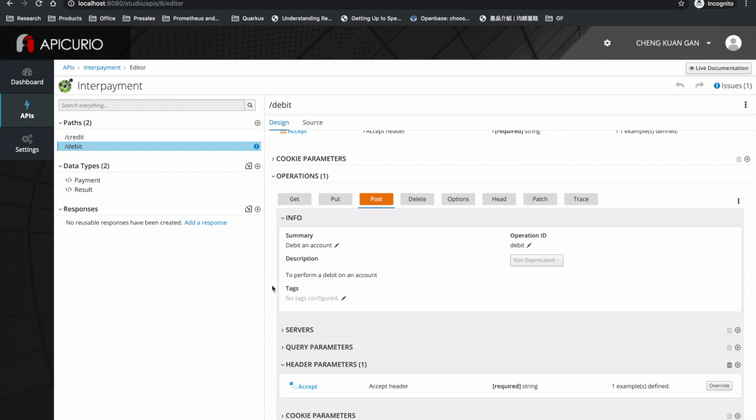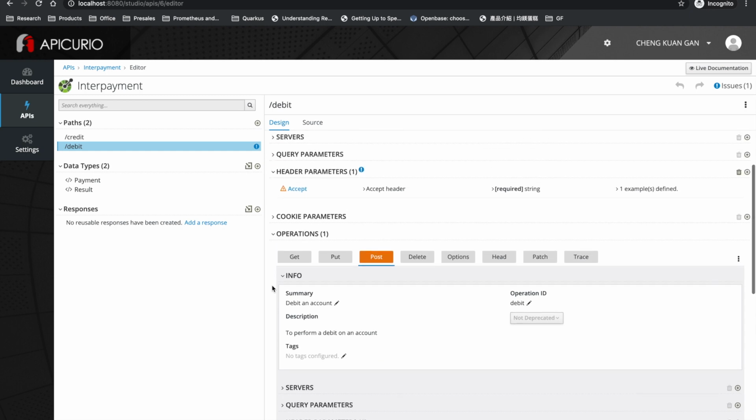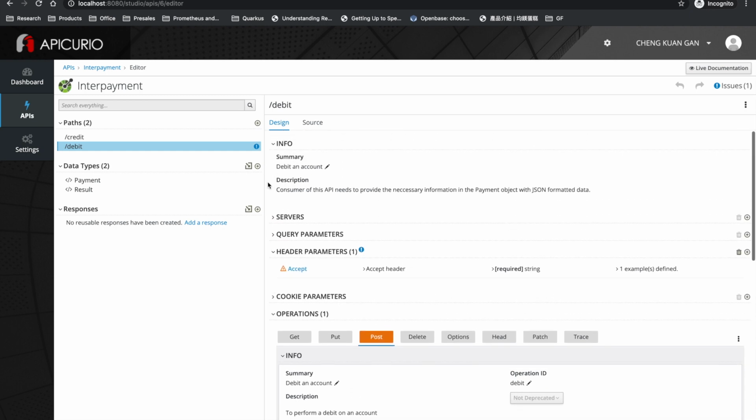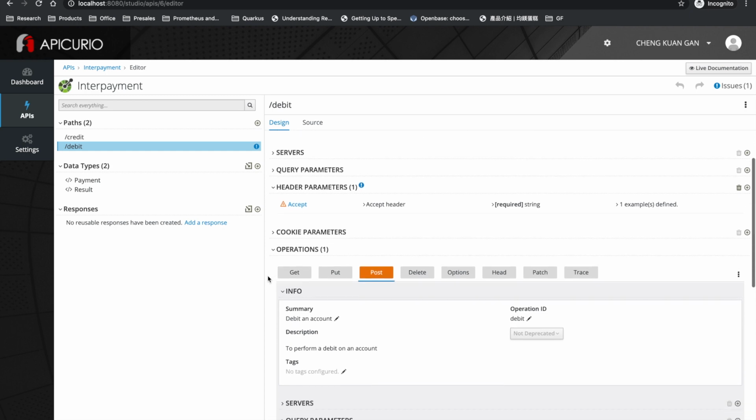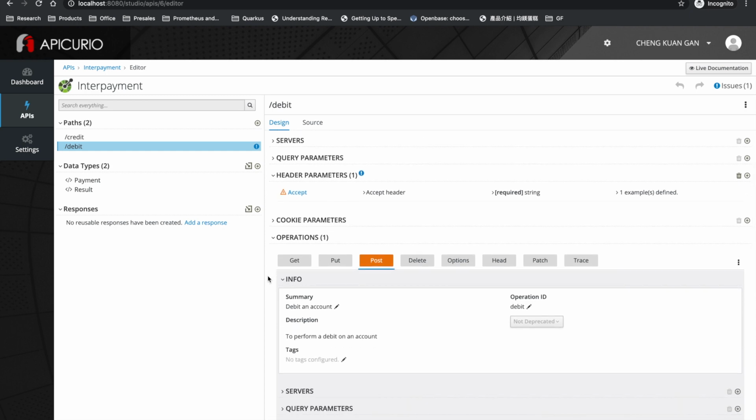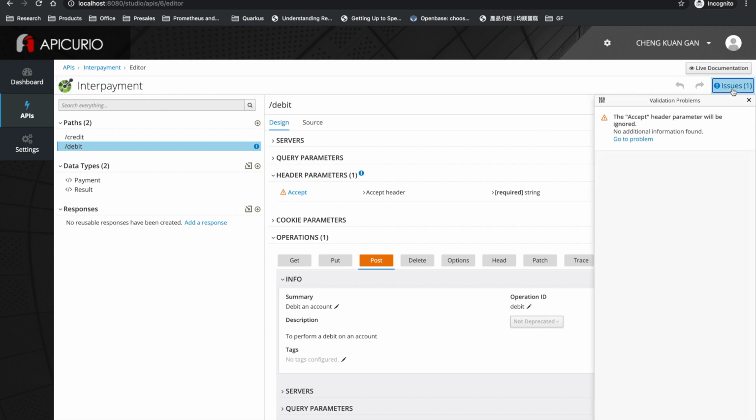So if you're not very familiar with OpenAPI, and with the UI kind of guided approach for you to define all your API, and you have done certain configuration or design that does not conform to the OpenAPI standards, you get a warning or validation problems or error messages that show to you that you need to take some action to correct that problem, right? So if you can see here, the problem description is quite clear and easy to understand.